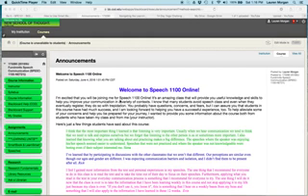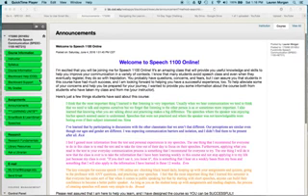So as you can see, we've opened up on our landing page, which is the announcements page. You've already read this Welcome to Speech 1100 Online announcement. So let's take a look at the setup of our course shell. You'll notice over here on the left 4 areas with different hot buttons. There are 4 bolded buttons. Those are simply headers for the 4 different sections within the class: course information, assignments, research, and email.